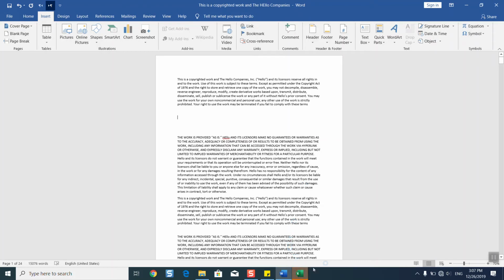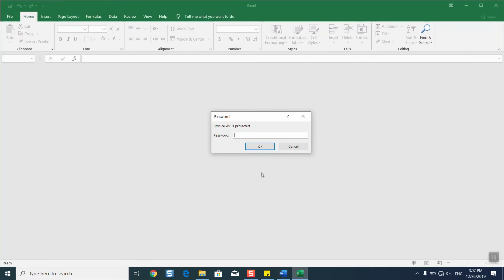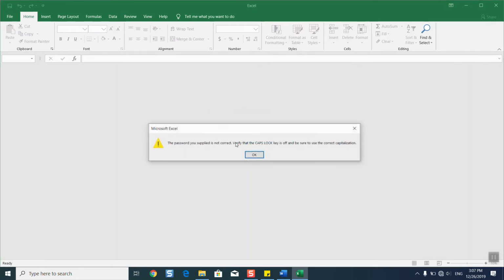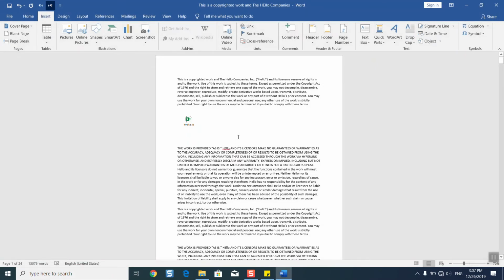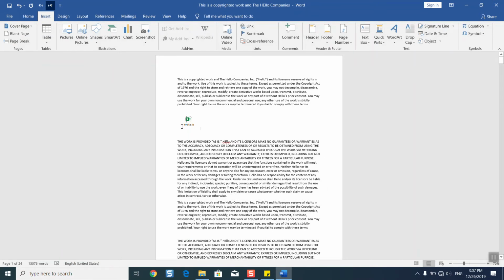You will need to wait a little bit until the operation is done. Since my file is protected by a password, you might be asked to enter the password. If you have put a password for your Excel file before, you will need to enter the password so that it's included in the body of your Word document.